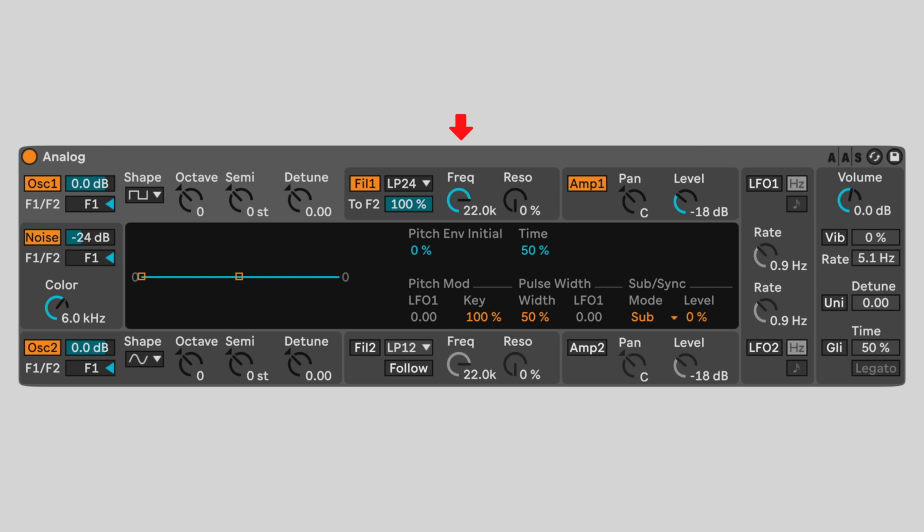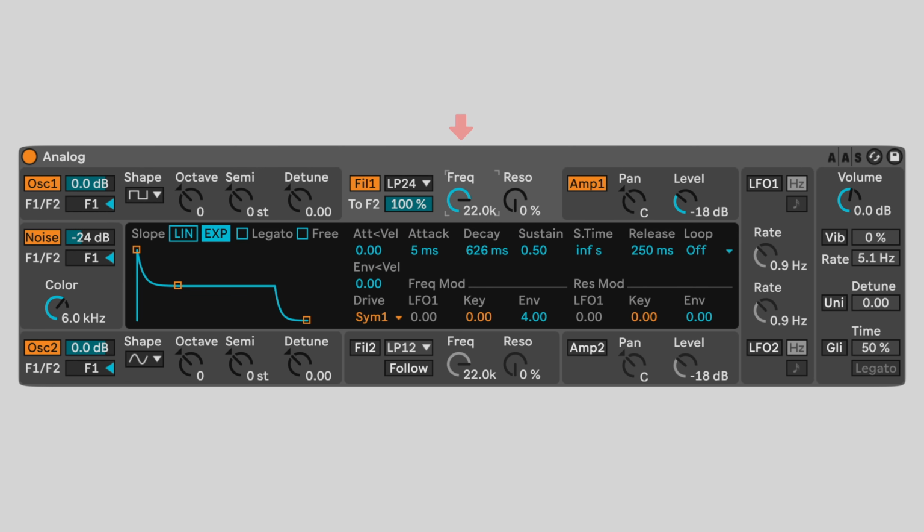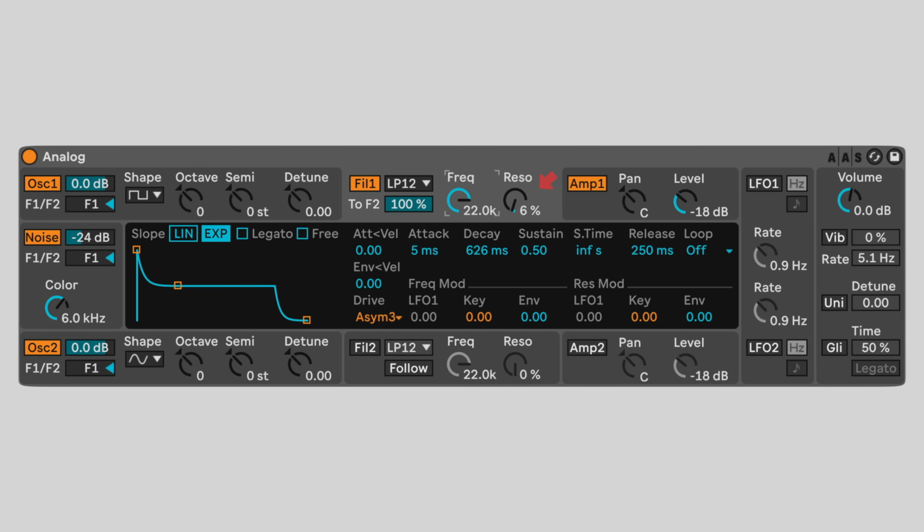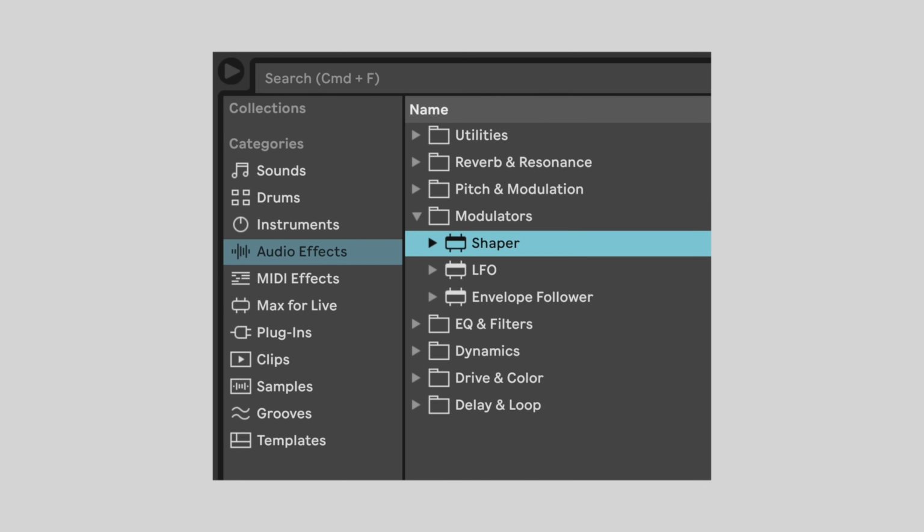Click the filter 1 panel to reveal the filter settings. Turn off the filter envelope by setting ENV to 0. Change the drive mode to asymmetrical 3 to fatten the sound. Change the filter type to low pass 12. Set the resonance to 35%. To manipulate the frequency parameter, we will use Ableton's Shaper.